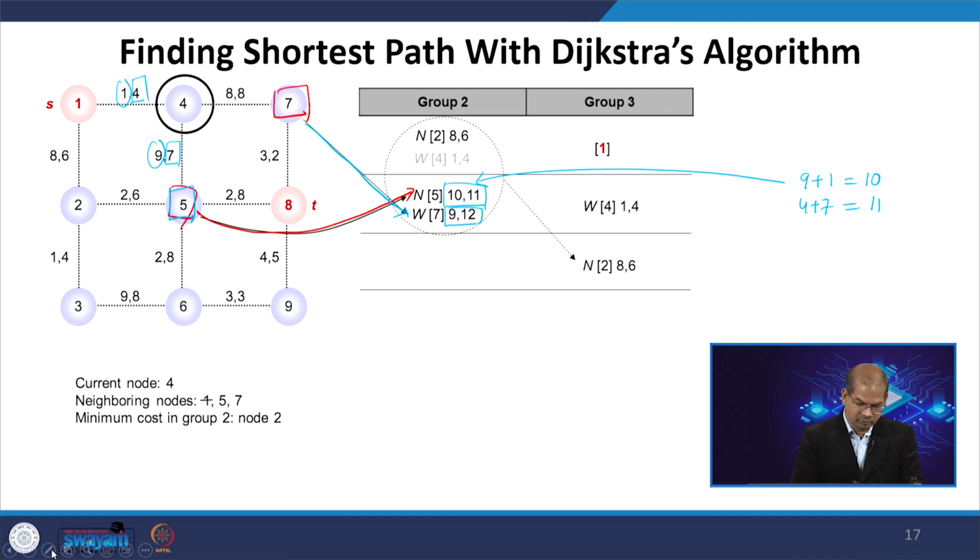For node 7, this distance is found out. Basically, this 9, the first one, let us say I will write in a different color, this 9 will be found out from 8 and 1. So, 1 plus 8 equals 9, then this 4 plus 8, basically 12. So, now I have a group of nodes in group 2, I need to find out which is the shortest.